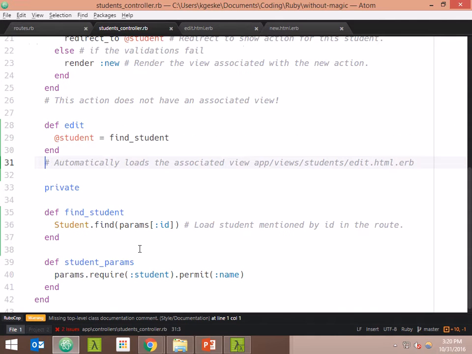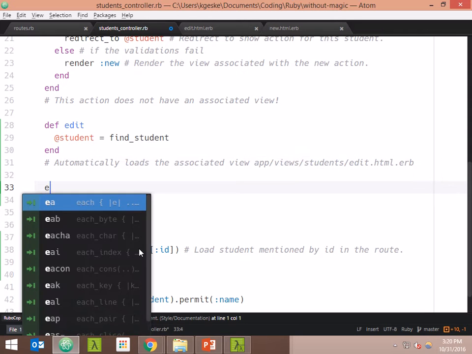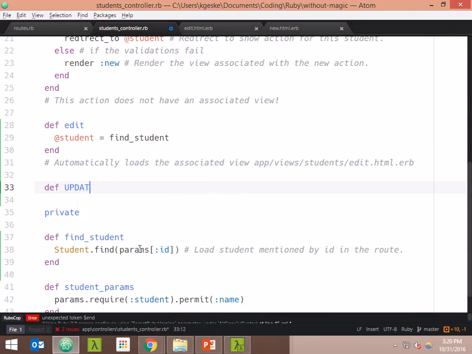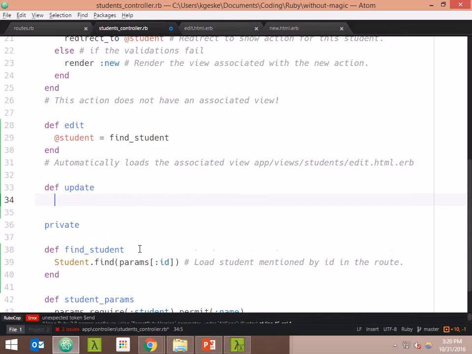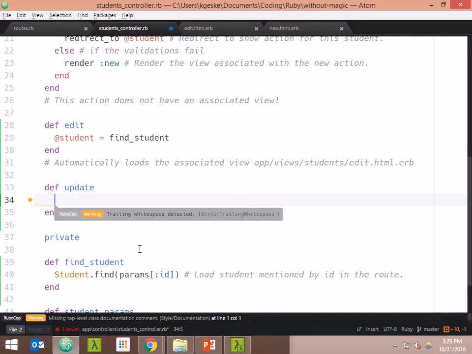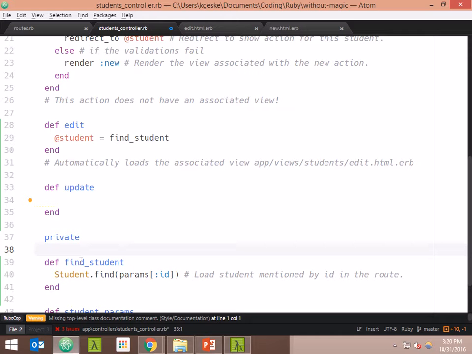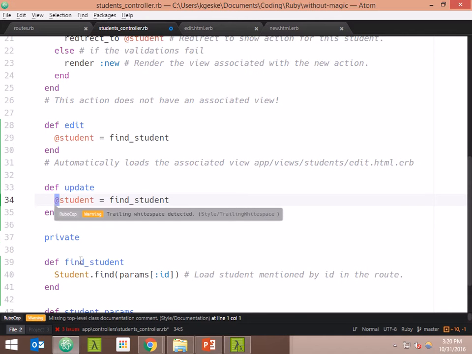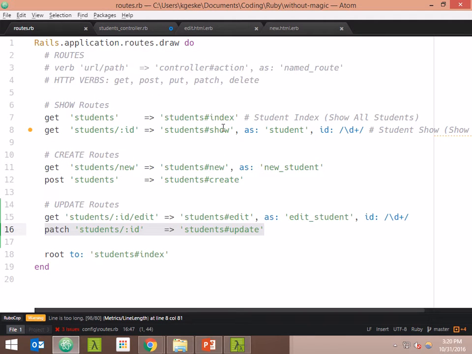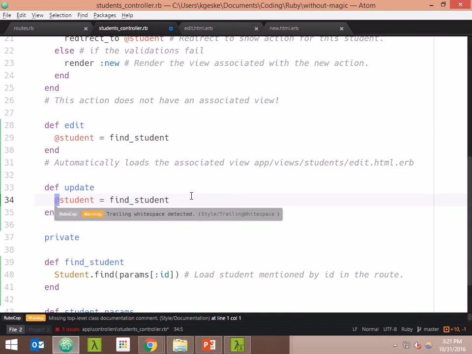So in the controller, we now need to make that route. Def update. A couple things need to happen here. We need to fetch the student object that is being updated. So we can again make use of this find student method. The find student method is going to be used inside of all of our member routes, all of our routes that have IDs in them. And so again, if you look at the routing file, the show route, the edit route, the update route, they all have IDs in them. They're all member routes. And so all of them can make use of this find student.